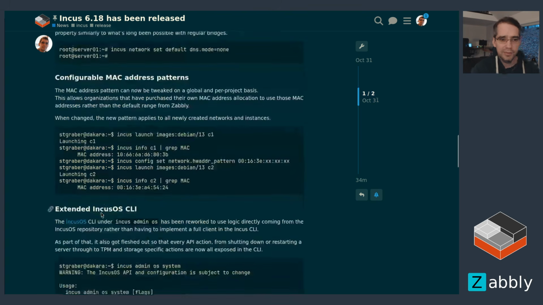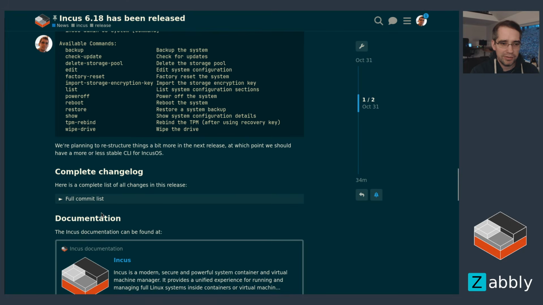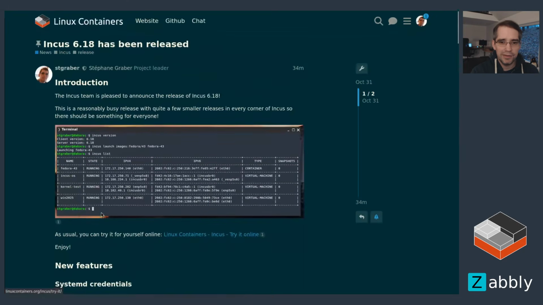And that's it for this release. That's everything that's new in Incus 6.18. Honestly, there's a bit for everyone. There's some VM features, some container features, some features that apply to both, OVN features, and some IncusOS stuff. So there's really some pretty exciting stuff, I think, for everyone.